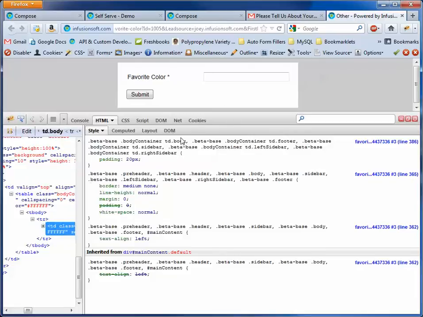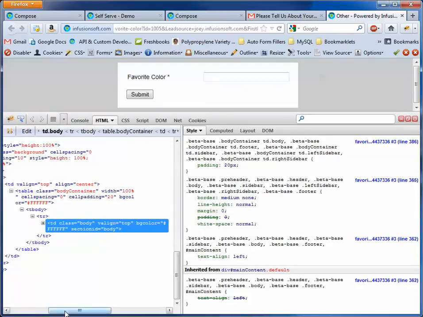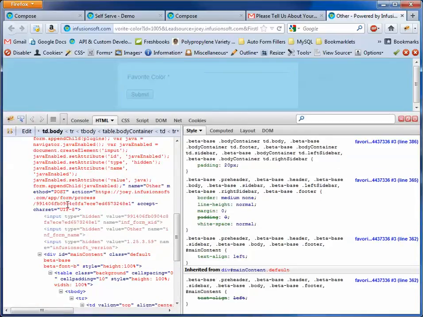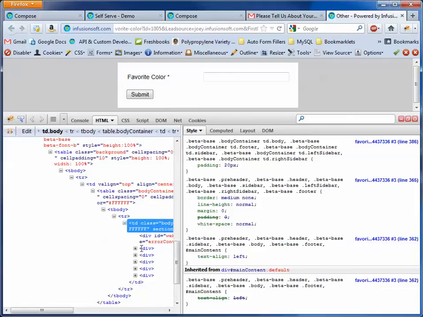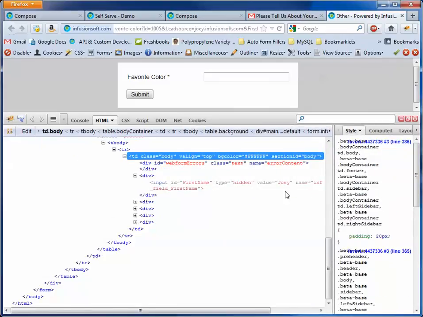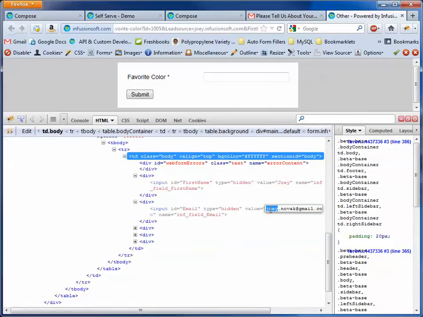So remember those hidden fields we created? Well, if you go look at them, they are somewhere here. I believe these are them. You'll see the first name has my first name in it, and the email has the email address in it. Now the reason these hidden fields are important is because this tells Infusionsoft which record to tie this back to.